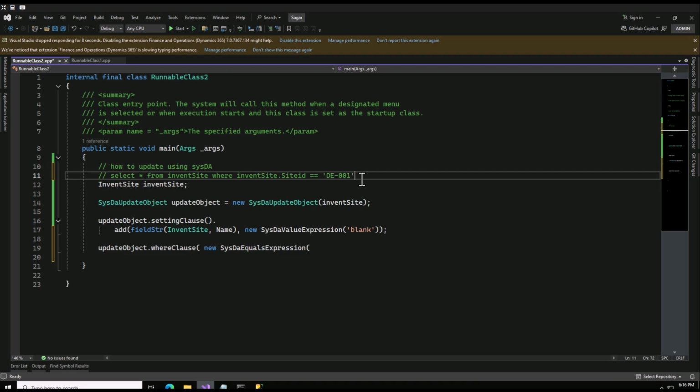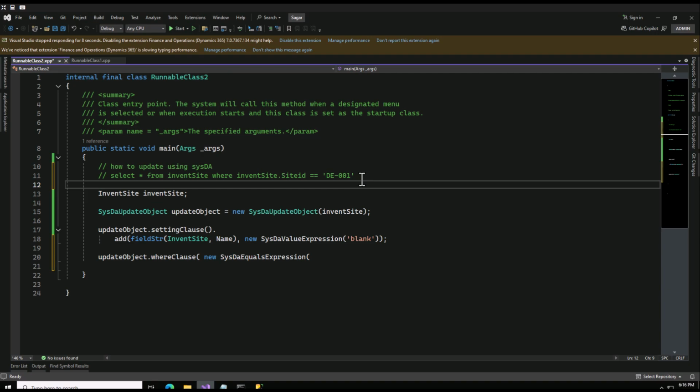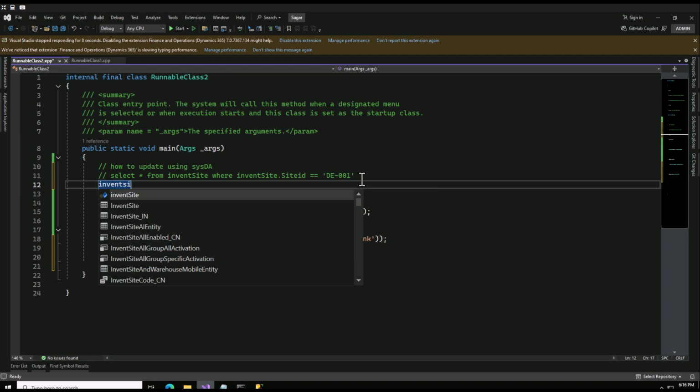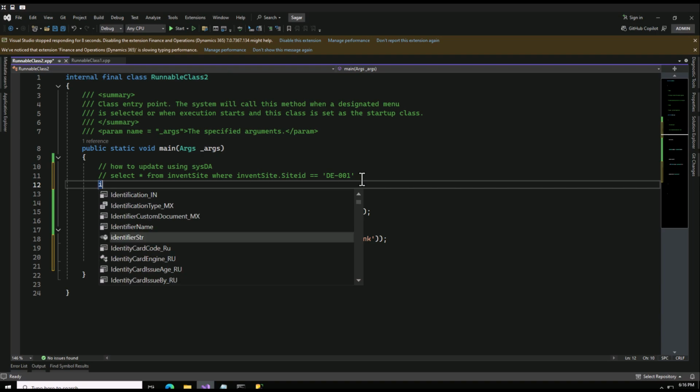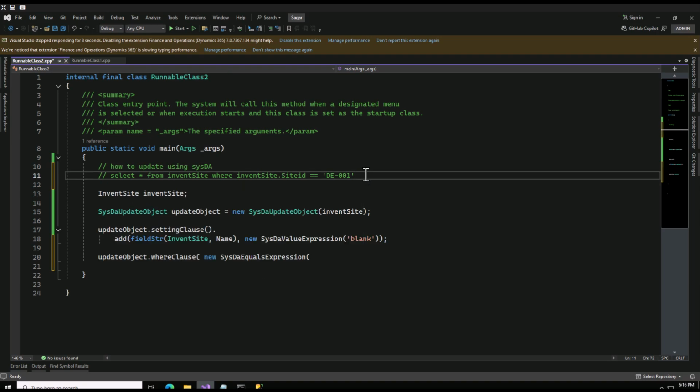Okay, and then what we'll do, we'll say invent site. One second here. So then in the next statement we'll say invent site dot name equals to blank, and then we'll simply update. And here I will just select for update. So we are going to use a statement like this. So we'll only update this particular field, and we'll change the name field to blank here.